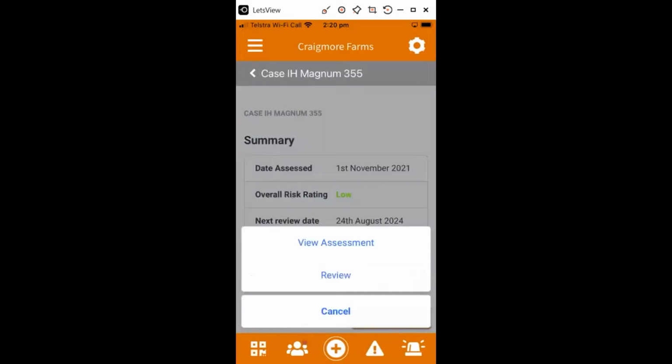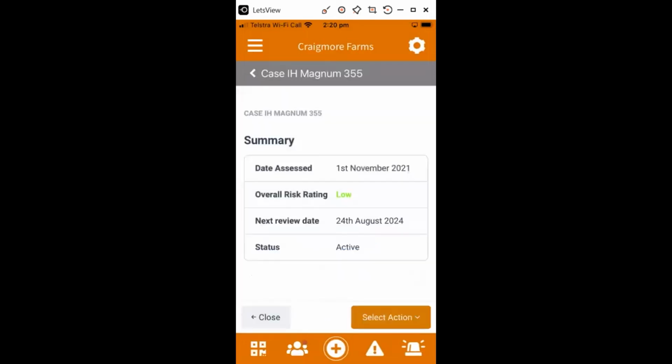You may be asked by your employer to do a risk assessment, in which case, if one already exists, you can review it. If one didn't exist, you could undertake one.